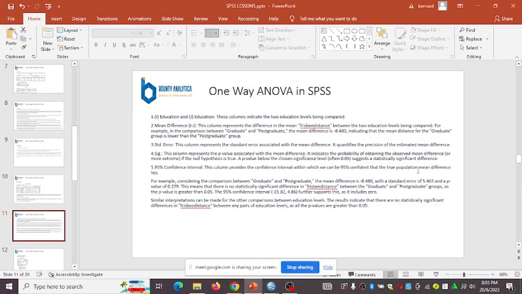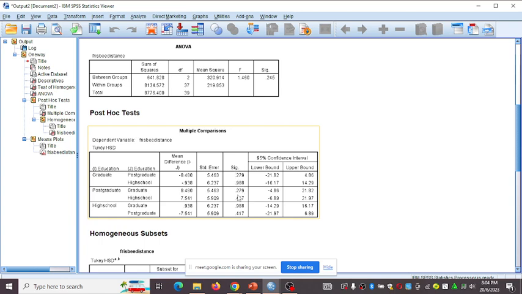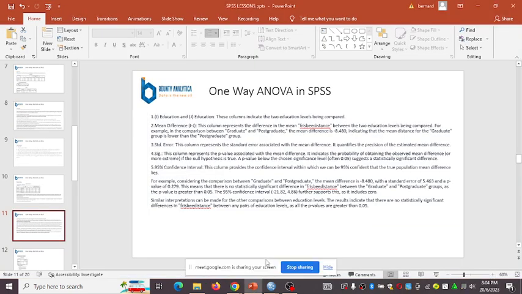So that's how we interpret this value. If the p value is below the significance level of 0.05, it suggests that the difference is statistically significant. But if you check our tables, I think all the significance values are greater than 0.05. So it means the differences between those three levels of education are not statistically significant. So there's no difference between them. That's what we mean by that point.